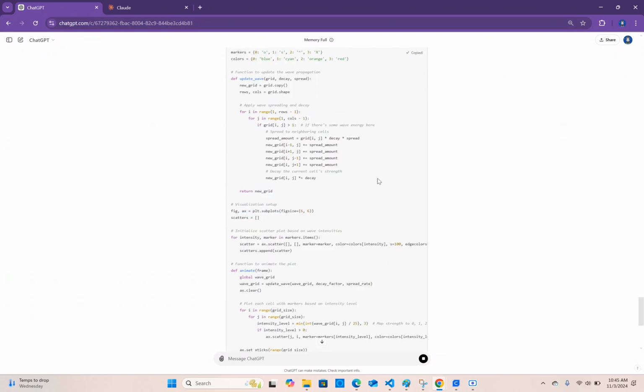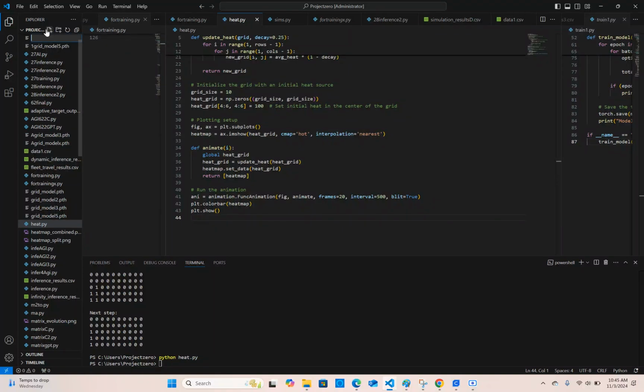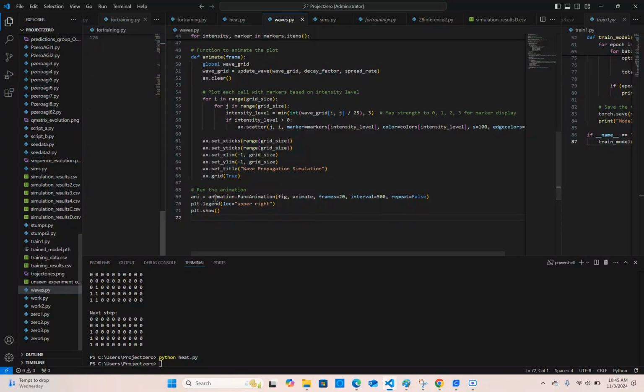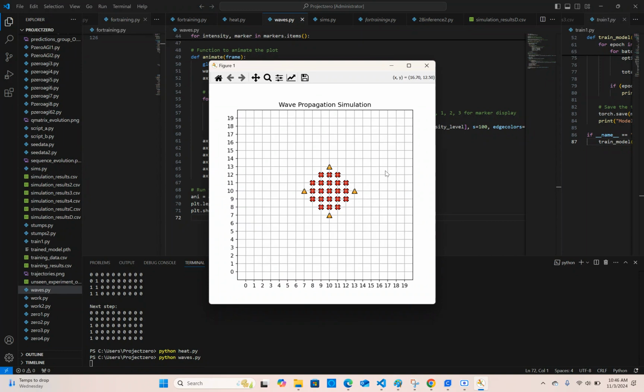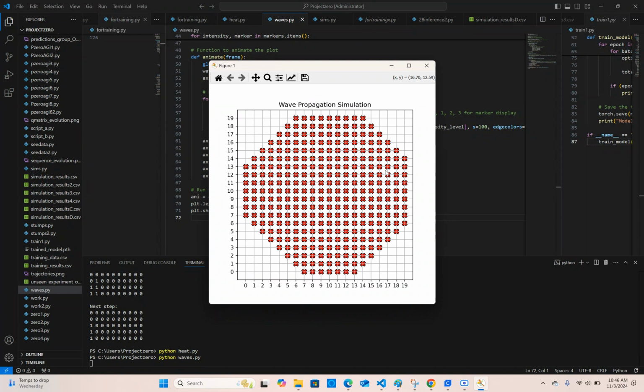Okay, go here. Waves. I'm just gonna get right into it. Not gonna read the code. See what we got here. Okay, this is more of a cool simulation. Looks like something can be created from this.